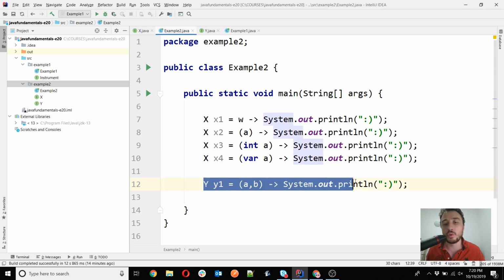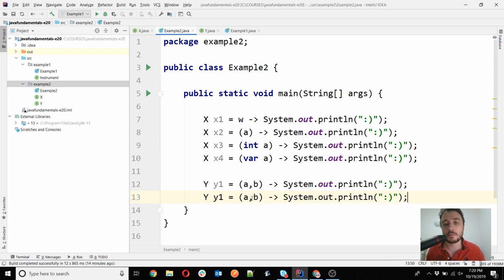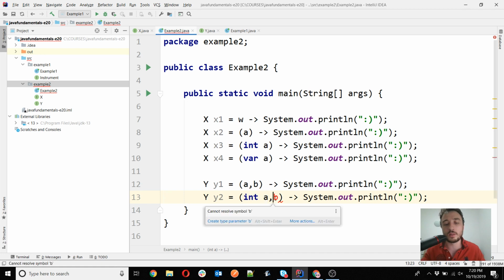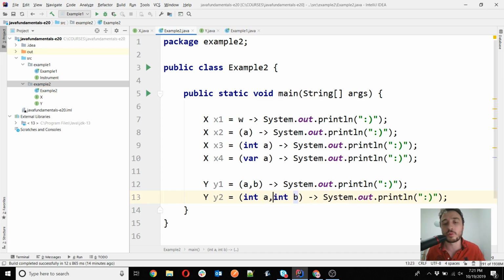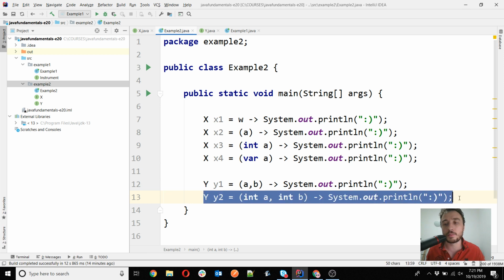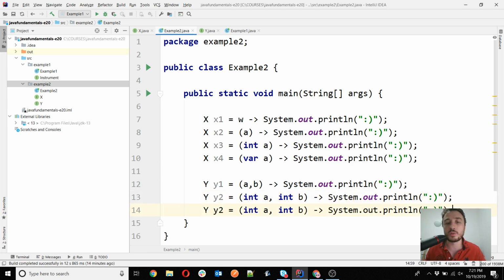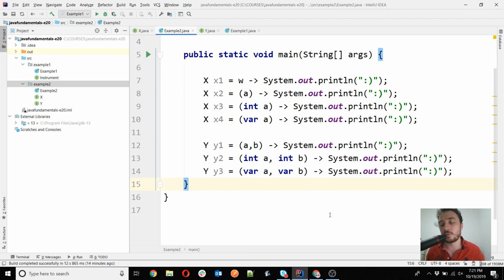And again, you can use the types. Of course, be attentive. If you use the types, you have to use the type for both of the parameters, so you can't just use the type for the first and avoid it for the second. You have to put it for both of them. And there is a possibility, of course, starting with version 11 to use the var word. So the same thing, if you want, you can replace with var. You either replace for all of them, or not use it at all. You can't use it only for one of the parameters.